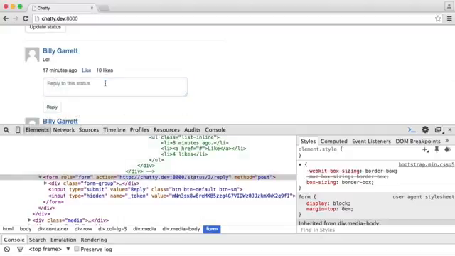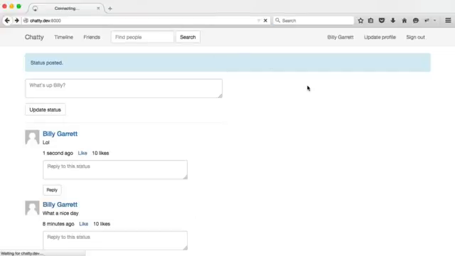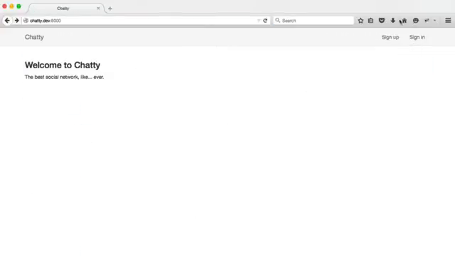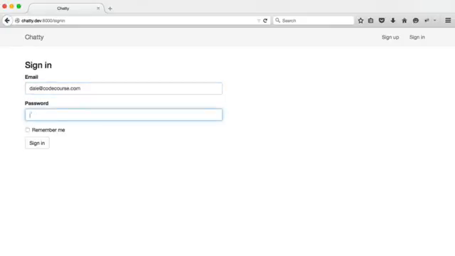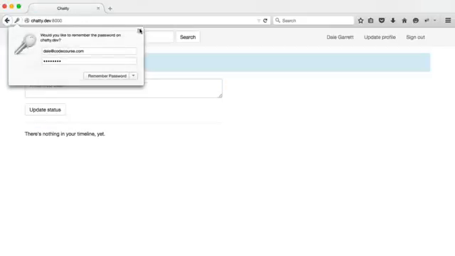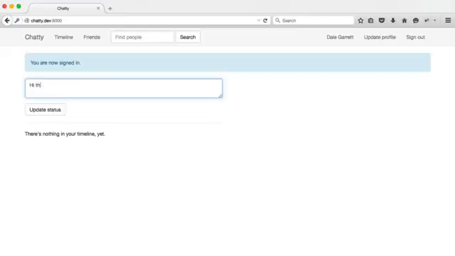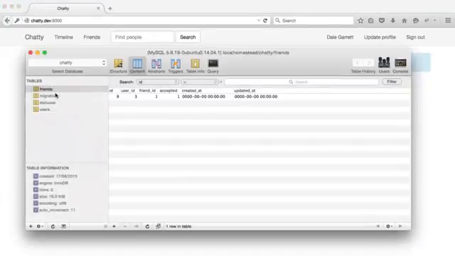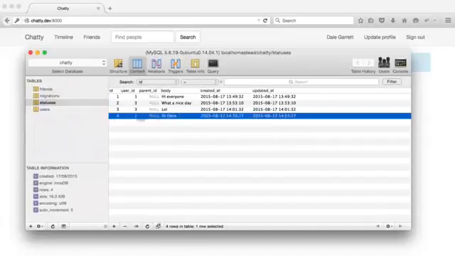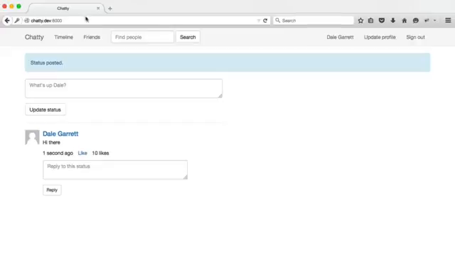Now I'm going to try and reply to a status posted by a user that I'm not friends with. So over on Firefox, let me go ahead and sign out. I'm going to sign in as Dale. And we'll go ahead and post a status. Hi there. Okay, so let's check the status ID of this. If we go to statuses, that's status ID 4.